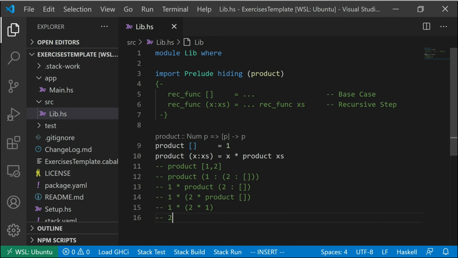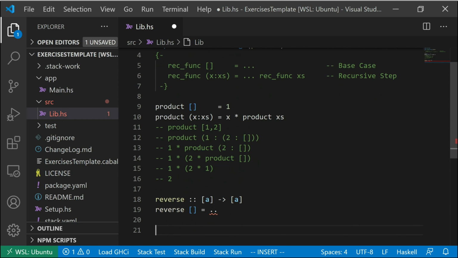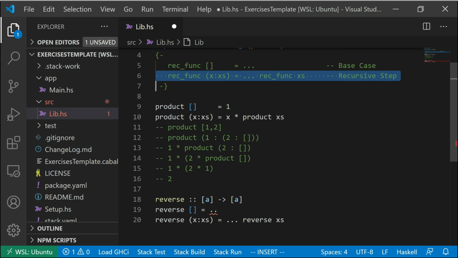Let's do another example. So reverse is going to be a function that's going to take a list and return another list. It's going to be that same list, but every element is reversed. So reverse empty list is going to equal something, and reverse X, X's is going to equal something. And then we're going to recurse. Now, one trick to reverse here, it's not going to follow this formula that I laid out completely strictly.